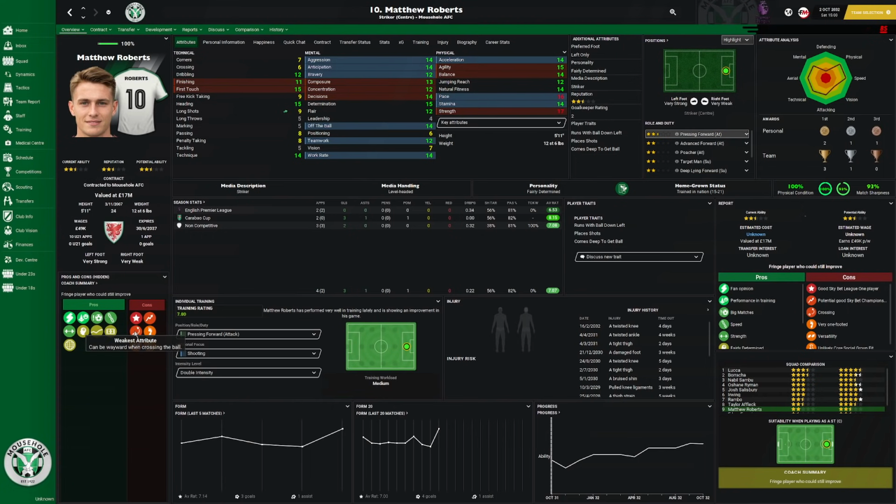Weakest attributes: crossing the ball. We don't ask him to cross the ball. He's there to score goals. One-footed, we know that. Can only play in one position. Yep. Dressing room fits more into the social group. How's that a con? I'm not really sure.